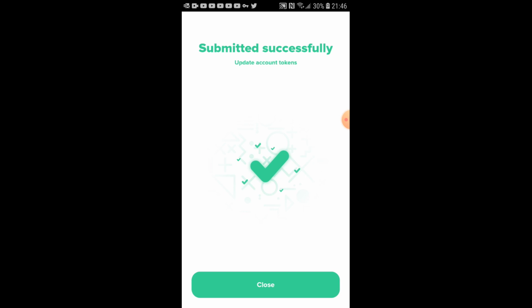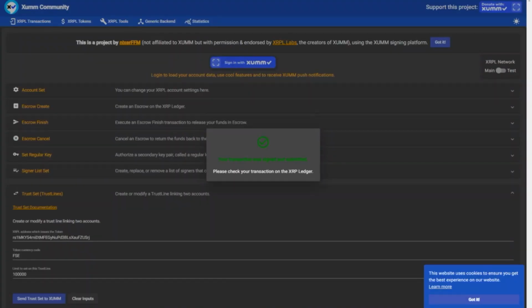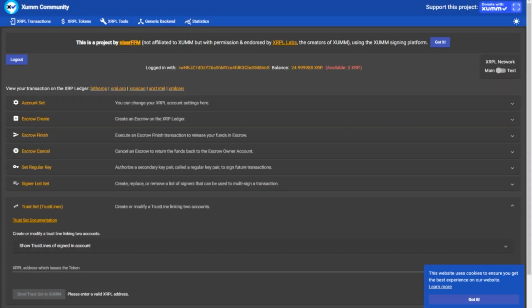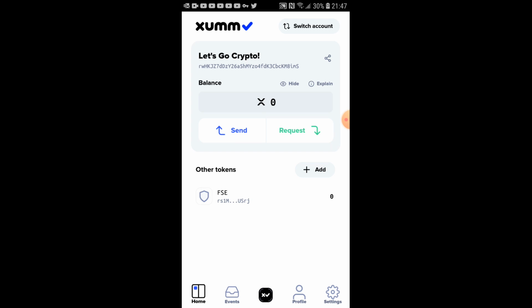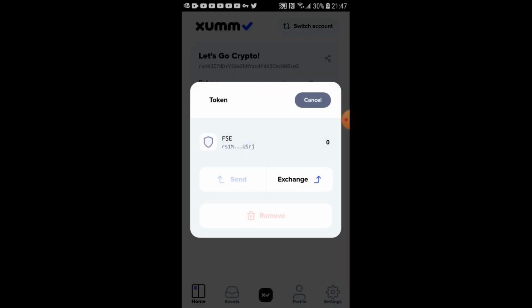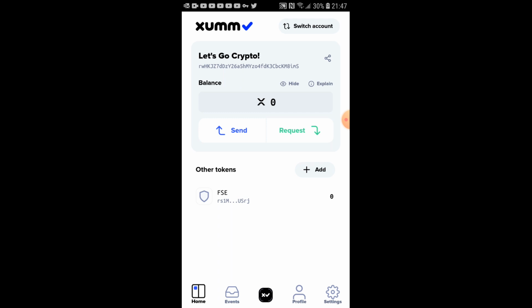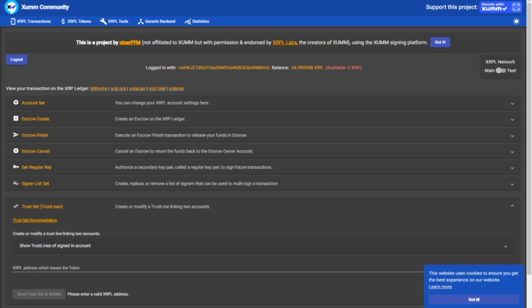We have confirmation both on the phone and in the screen. And as you can see, the screen has now logged me in. And I have access to my account on the XUMM.community website, as well as my XUMM wallet on my mobile phone. And as you can see on my phone, I now see FSE on the list of other tokens with a balance of zero. No worries. We have just added a trust line.